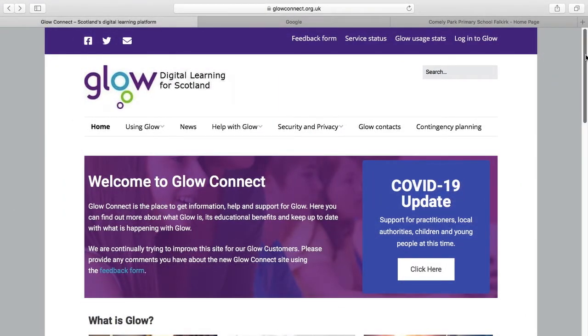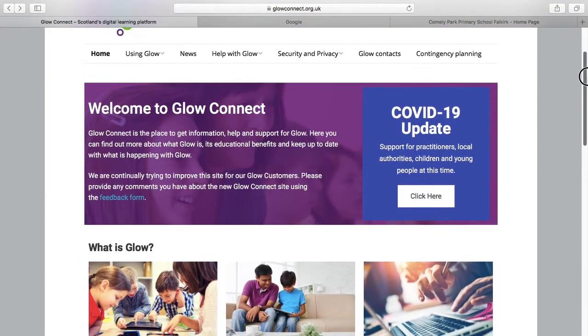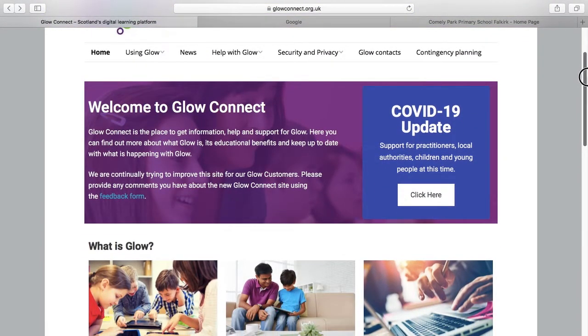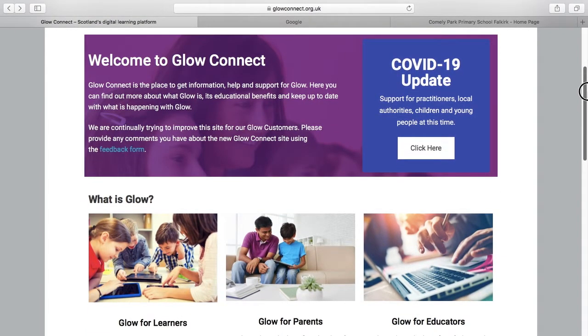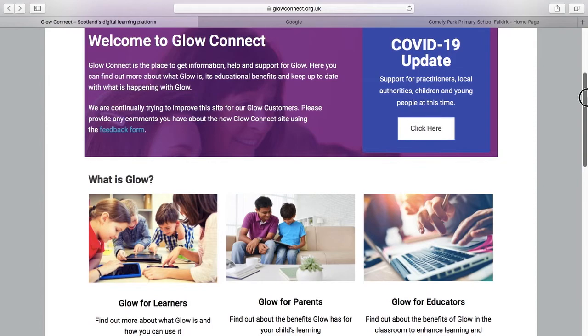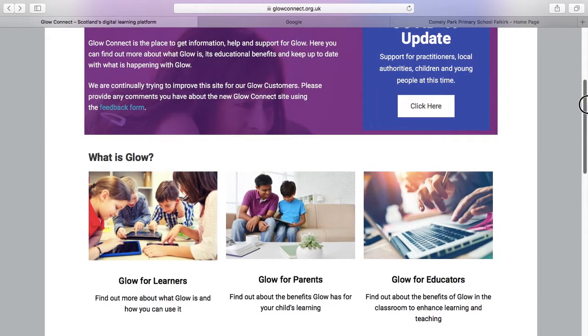GLOW allows learners from primary to secondary school to work in a variety of ways. It is a cloud-based service, meaning learners can access documents, homework, and projects from any connected device. This means that they can work collaboratively with their classmates or work individually at their own pace.